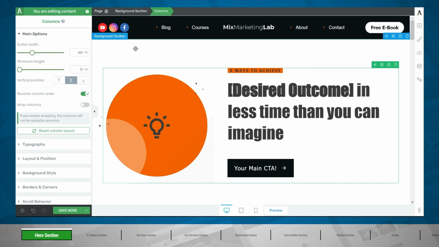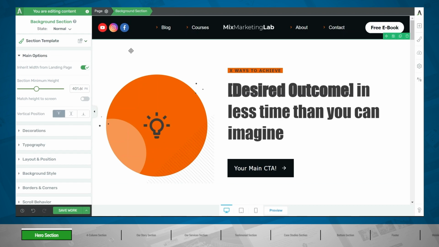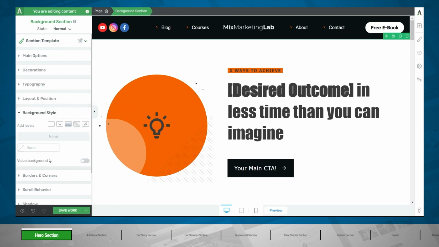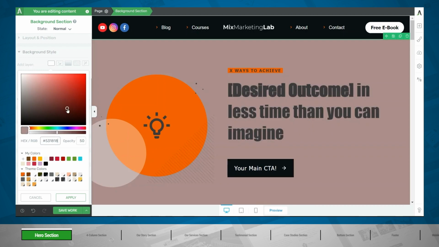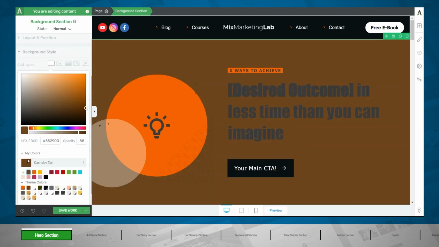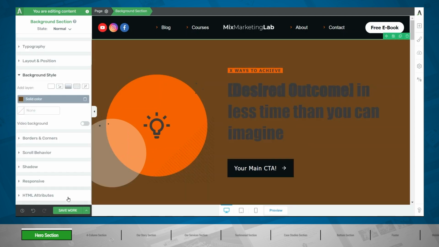So let's go ahead and click inside of this background section here. Make sure that background section is highlighted in the breadcrumbs. Then let's go to the background style tab, and let's go ahead and add a color. You can use the color picker here to select a new color. I've already got a color saved in my favorites, so I'll select that. And I'll click apply.